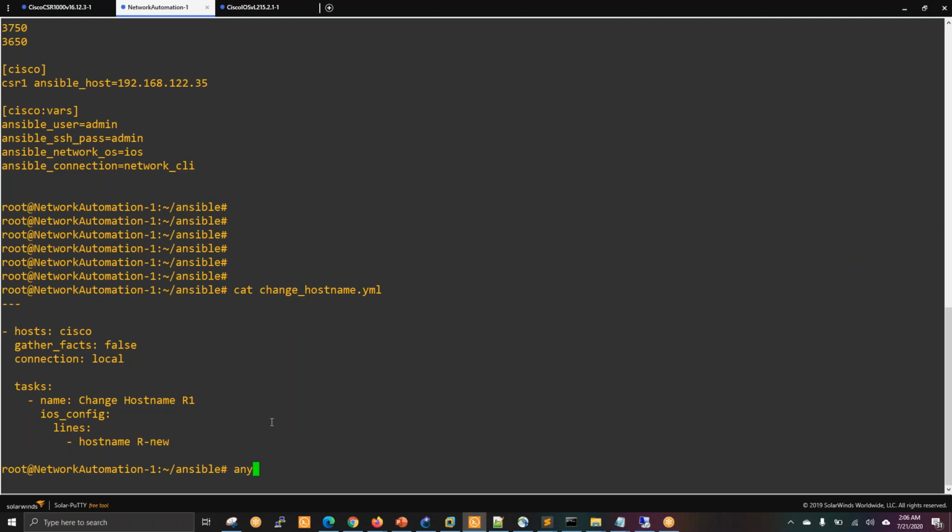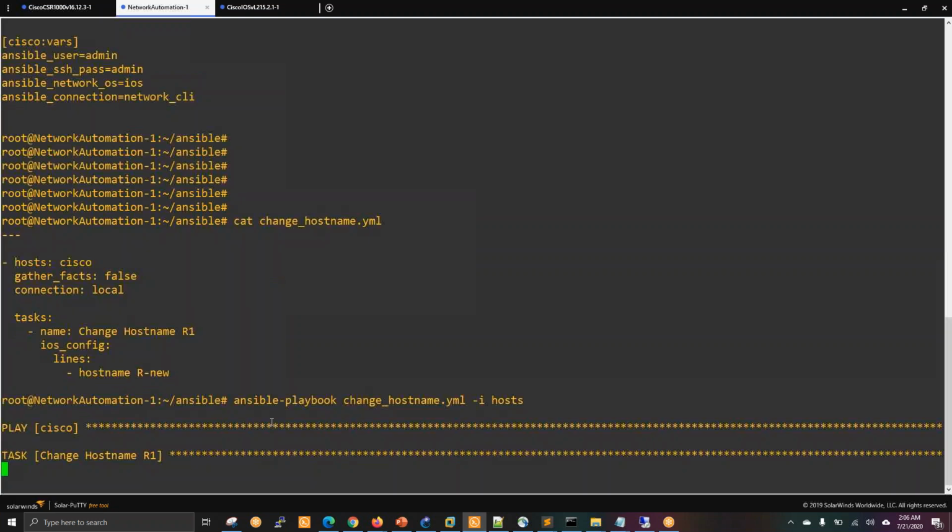So how we can run this program? We can go and run the Ansible Playbook. Say Ansible Playbook. And what's the playbook name? Say change host name YML. And then I can give the inventory that we have as host.